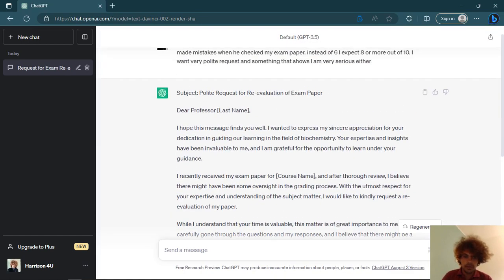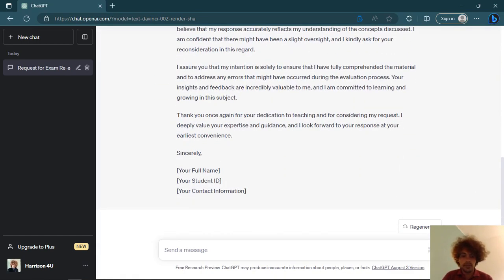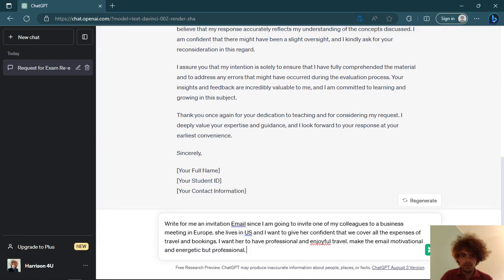It's very similar to this, but to just show you another example, I want to have another request about email. So let's get started. Okay, exactly after this, we can type the new request, and I just paste my request, which is: write for me an invitation letter, since I'm going to invite someone to a business meeting, and she's living in the US. I'm going to invite her to Europe, and everything else. I have provided some details in this request, and ChatGPT sticks to them.